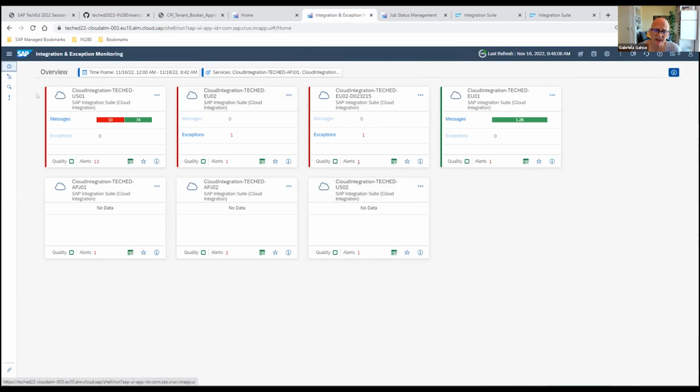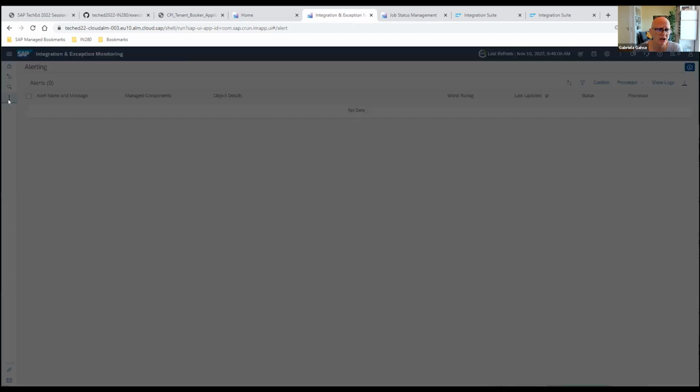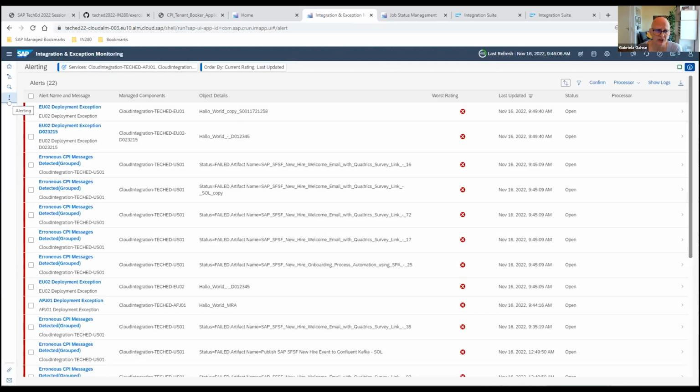You can jump directly to the alerting, and this is context sensitive, so you would see only the alerts of this service. And I see that in the US we have a lot of alerts, but these are related to messages, not to exceptions. I'm going now to the alerts in general. I think that would be fine. And we see this is the other way that we can do. We can just click on this exclamation mark, and we are in alerting now.